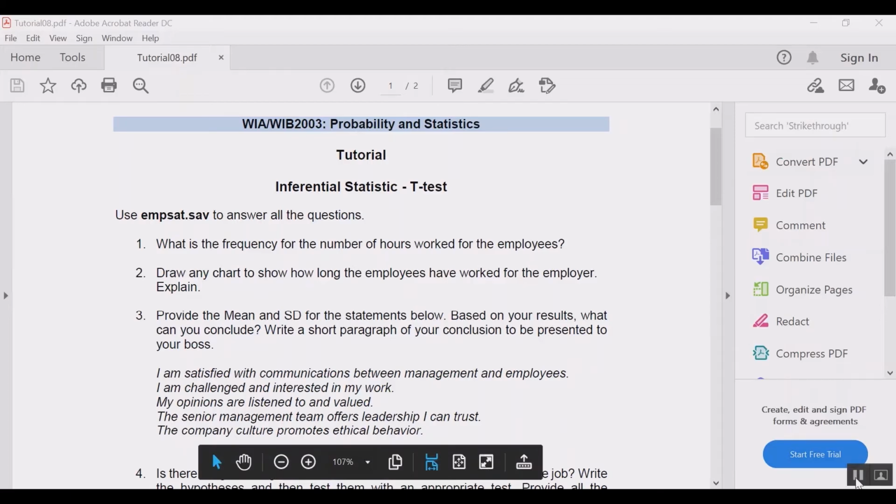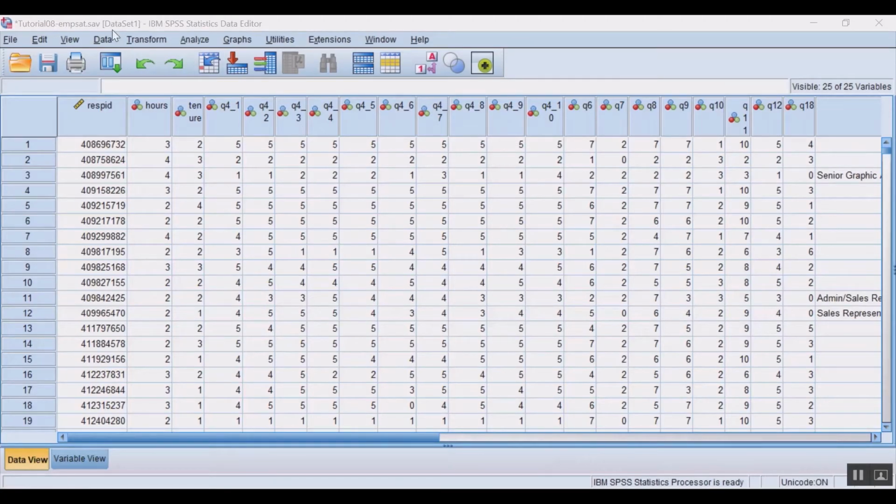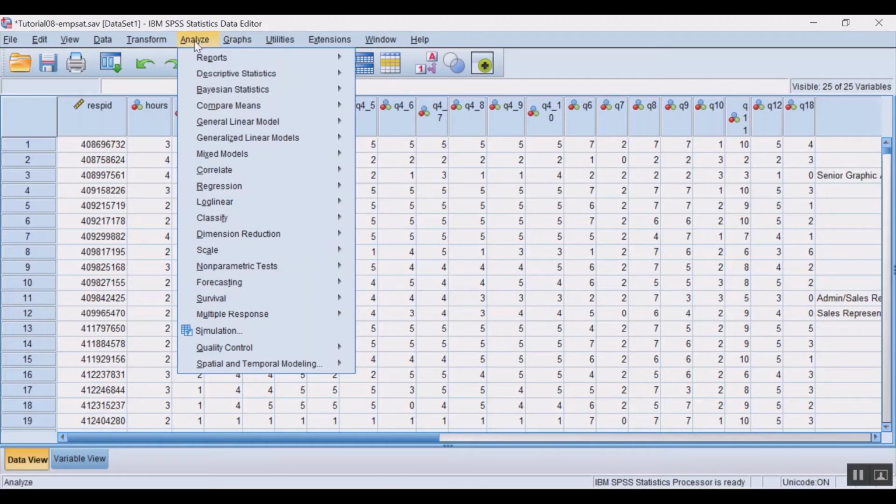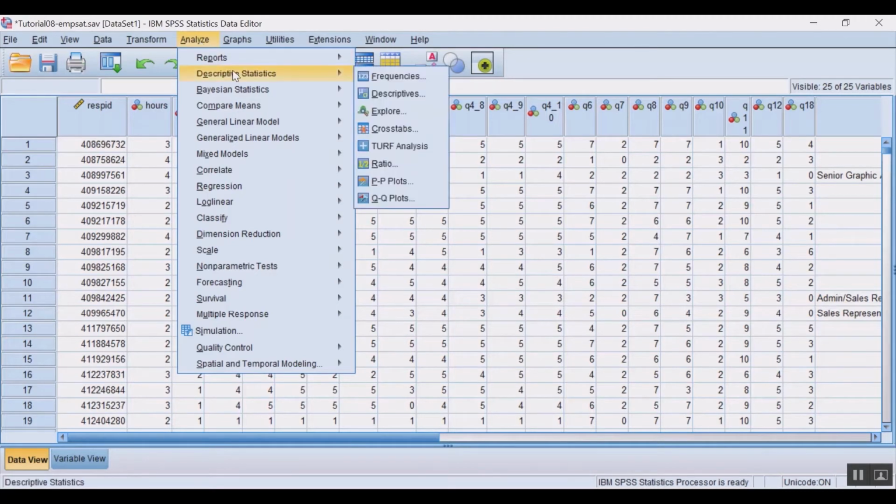For question 1, as you can see on top, you have File, Edit, View, Data, Transform, Analyze, Graphs, Utilities, Extensions, Window, and Help. Most of the time throughout the tutorial we'll be using Analyze or Graphs, but even within Analyze you have options to build your charts. Now, frequency, mean, median, standard deviation, what can you say about these statistics? If you still remember, these can be categorized as descriptive statistics.